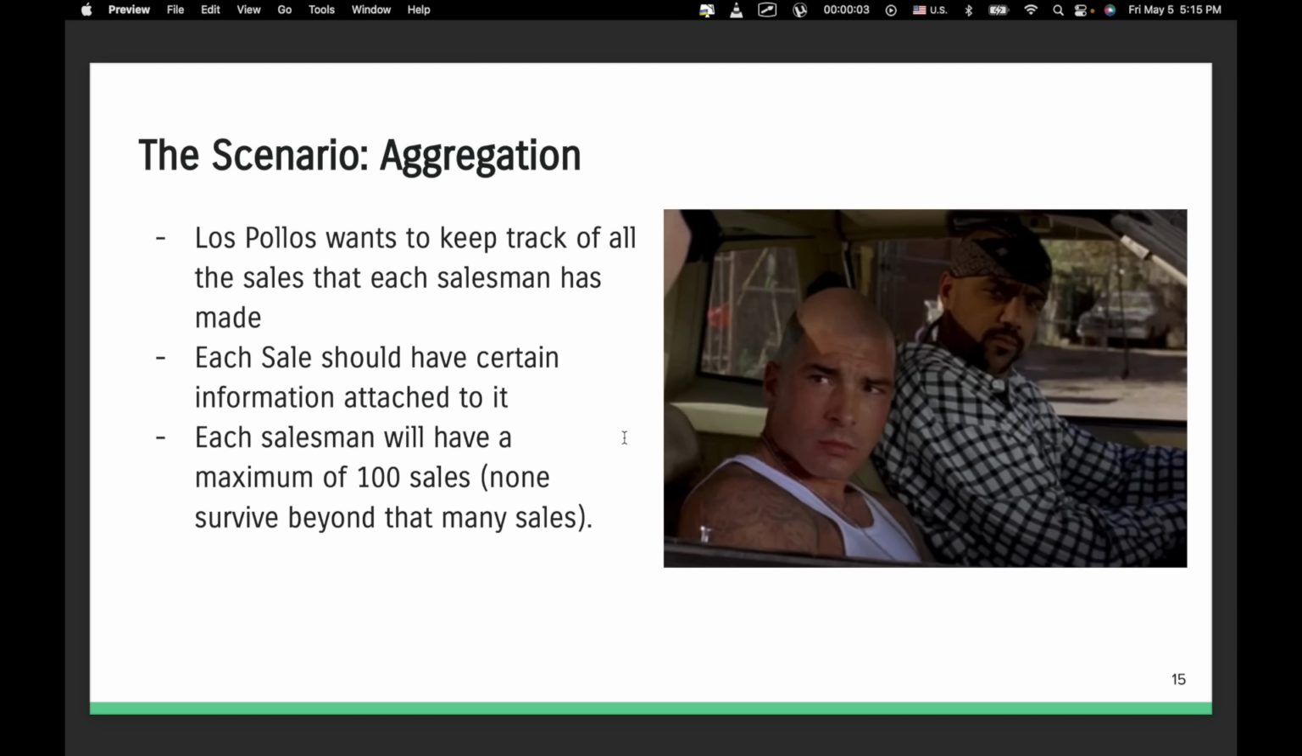Okay, so the next concept we're going to cover is called aggregation, and let's see how that fits into our scenario. Now, Los Pollos wants to keep track of all the sales each salesman has made. So each salesman needs to have information about each sale that salesman has made attached to it. Each sale should have certain information attached to it, and each salesman will have a maximum of 100 sales. To be honest, in this scenario, salesmen don't really survive more than 100 sales, if even that. It's a rough business.